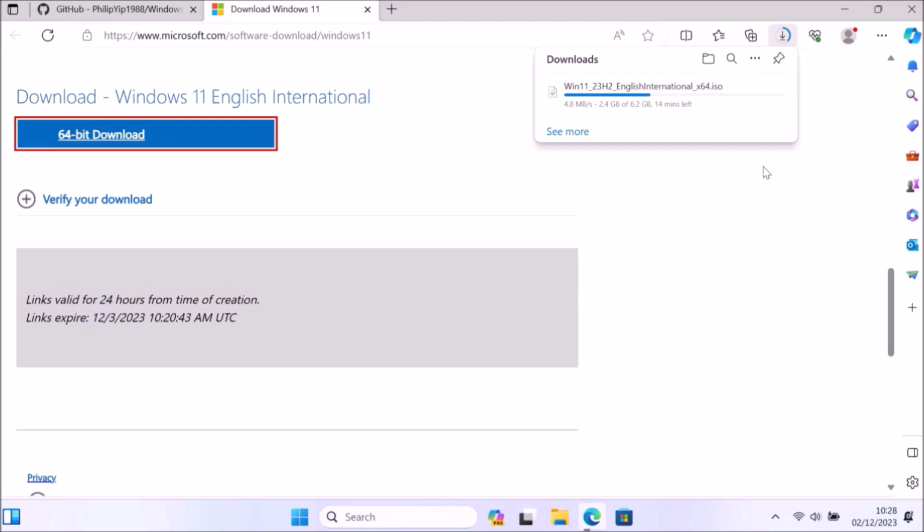So the installation ISO is a large file and it's going to take a while to download, so I'm going to speed up the recording here.